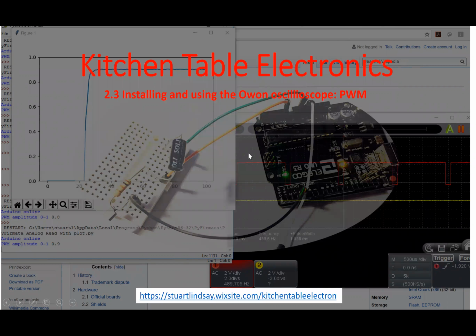Welcome to Kitchen Table Electronics, Lesson 2, Part 3, Installing and Using the PC Oscilloscope to understand pulse width modulation, so finally we can make a computer-controlled voltage source.